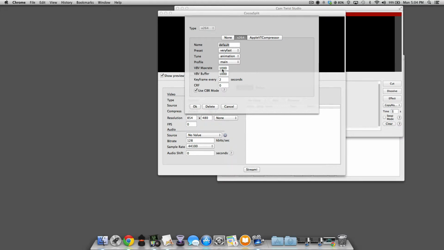Some people have 5 megs up. If you have 5 megs up, then you could go ahead and do 2,000 kilobit. You could do 2,000 max bit rate and 2,000 buffer. If you have 10, 50, or 100, then hey, knock yourself out. Go ahead and put in the full value of 3,000. If you want to be bold, go ahead and do 3,500, but only do that if you have partnership.